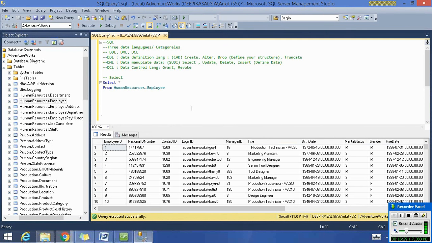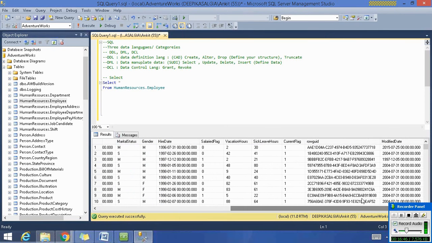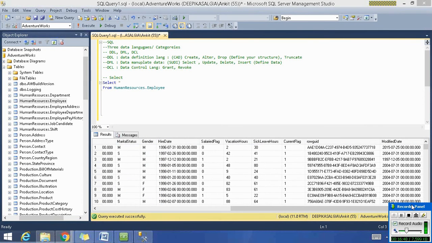Once you see all the data from the table, if you go vertically, it's rows, and if you go horizontally, it's columns. So in the table you have employee ID, national ID number, and all these are the columns of your table. And if I have to see how many records I have in the table, it's 290. It says right here.